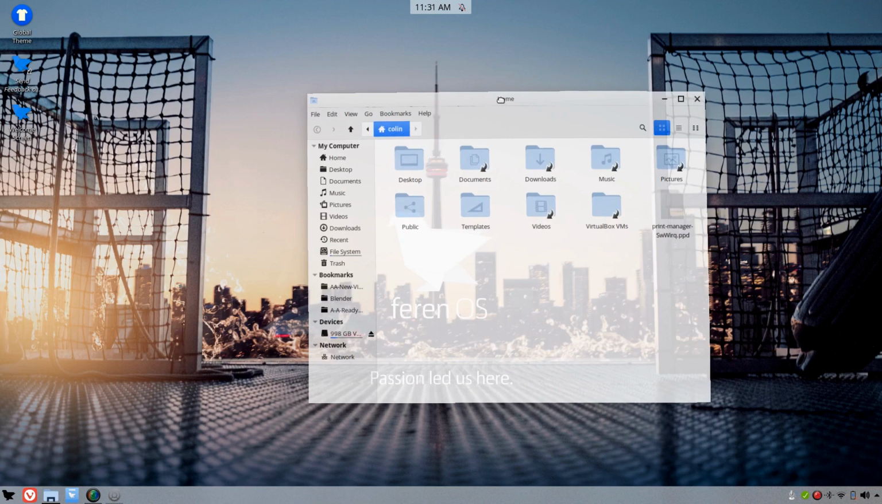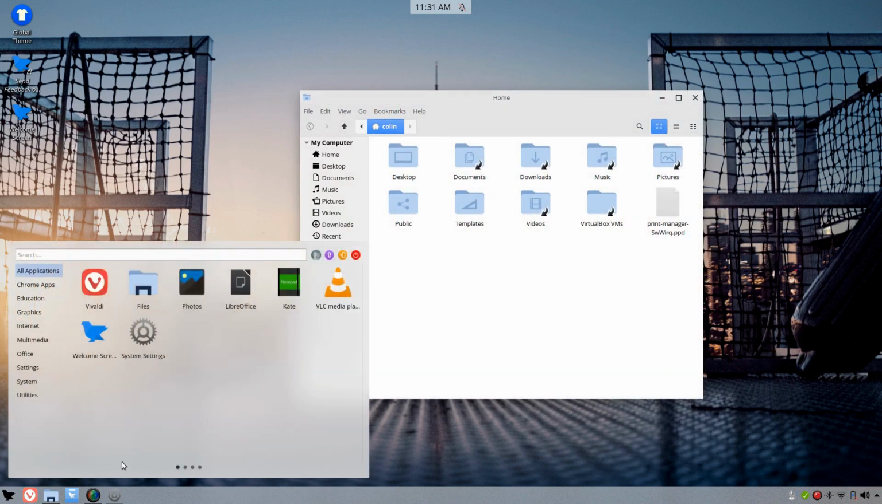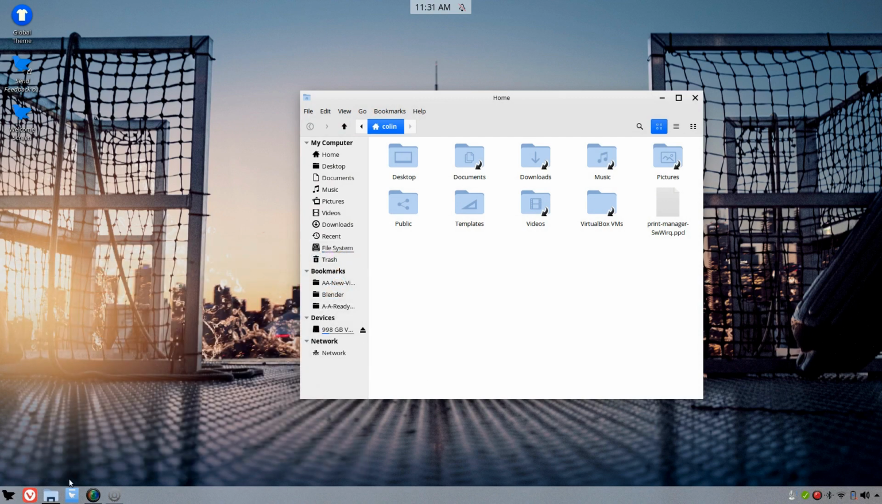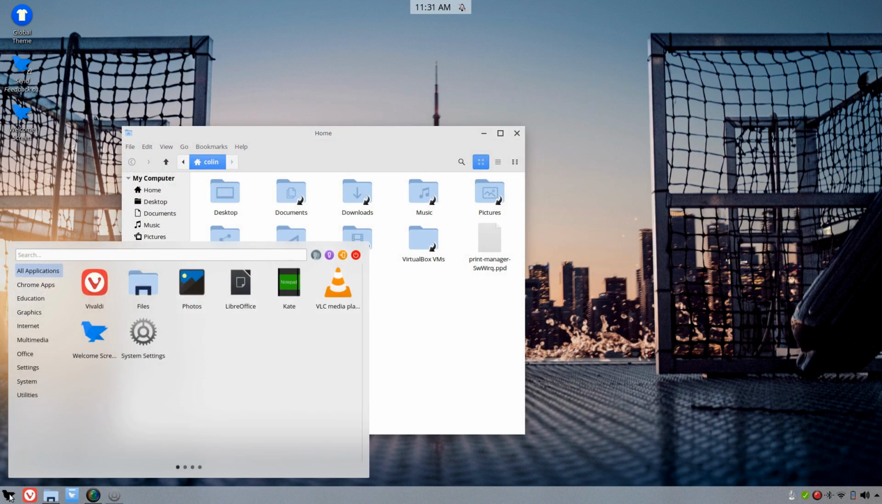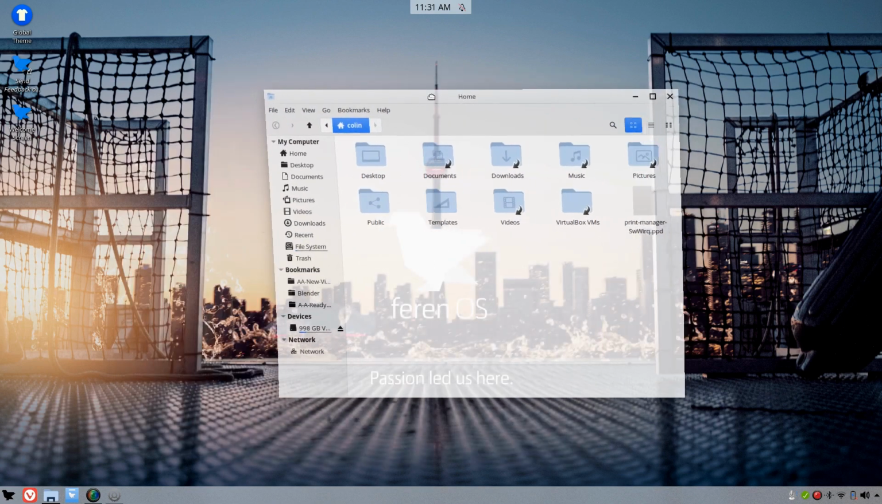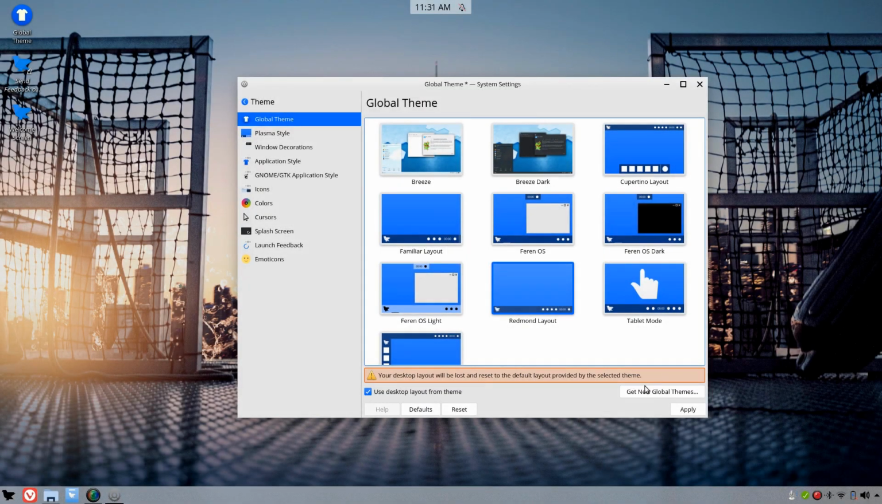And transparency when moving windows. I think you've got slight transparency in the menu itself as well. Let's have another look at that. If we stick that behind there. Well, I thought there was transparency, maybe not. And it definitely is when moving the windows. We've got the Redmond layout.